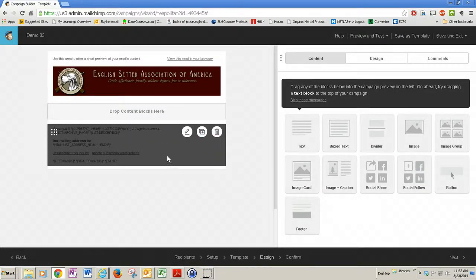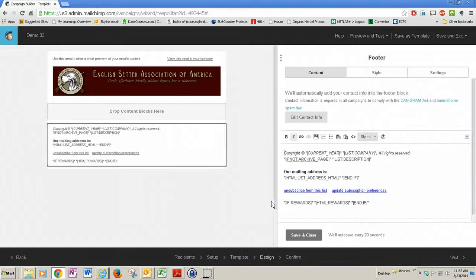Then you can leave this one. Probably do want to leave this one because this is the one that if people don't want to be on it, they can unsubscribe or update their preferences from the list, those sorts of things. So drop the blocks here.